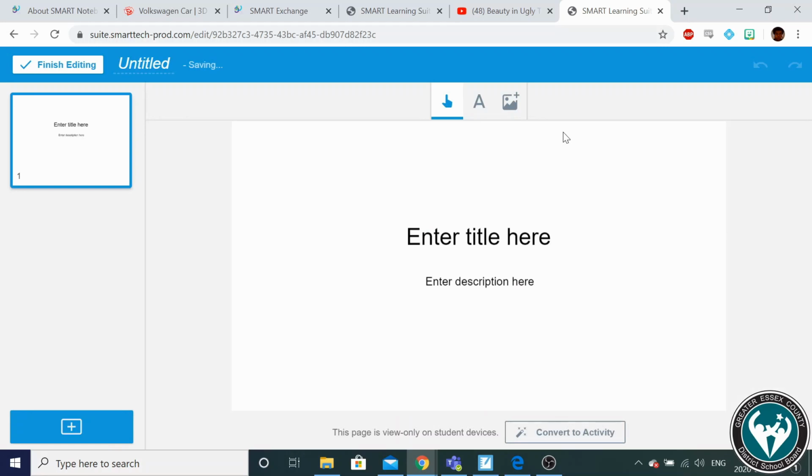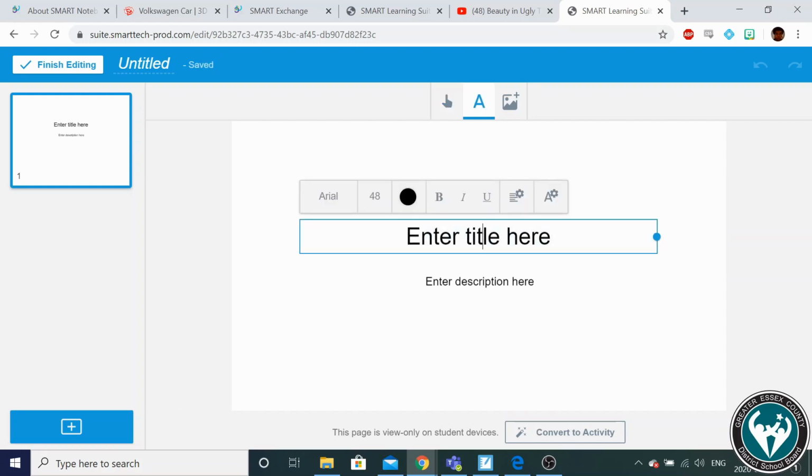So here we are. We start with a blank canvas. We can enter our title here. We're going to double click on the left side, the double left click, and it'll enable us to change the text. So we're going to put an example title and a description.